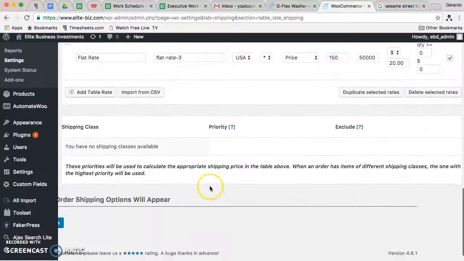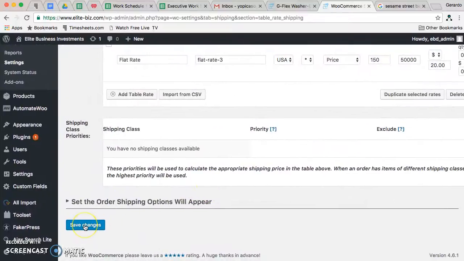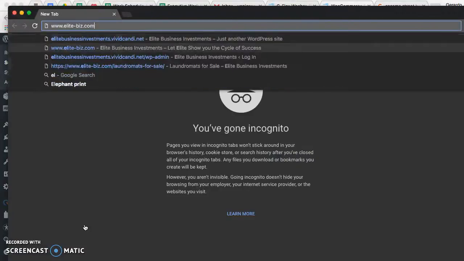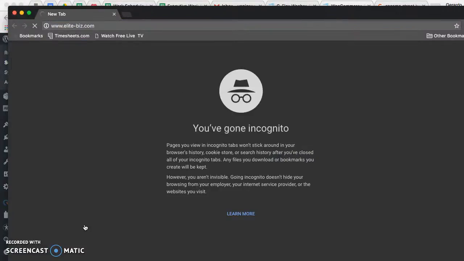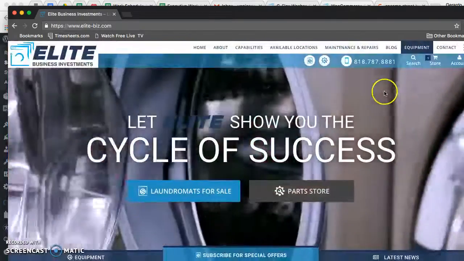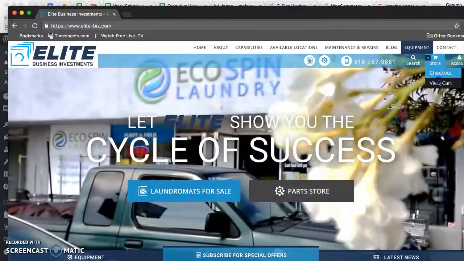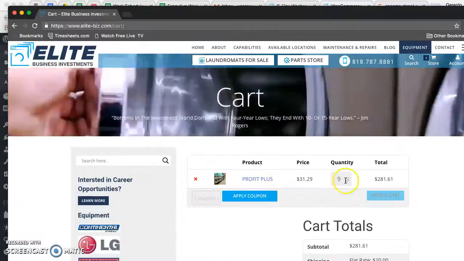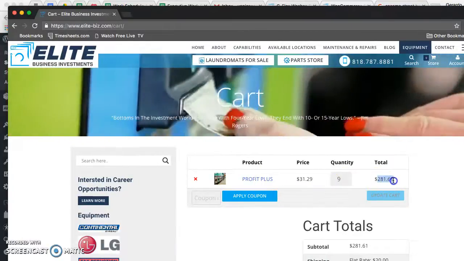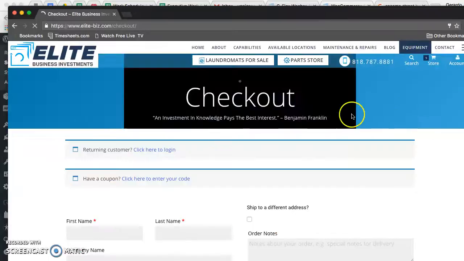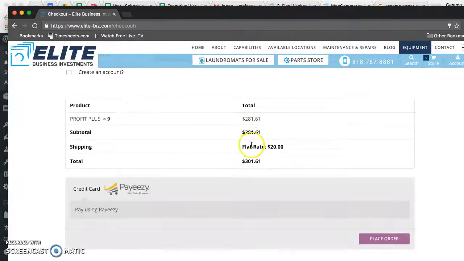When you're done, make sure that you click save the changes, and this will look just like this. So if I go to Elite Business right now and order something in my cart, I go to my cart, view cart. We have 9 products, that is the total of 281. So if I go and check out right now, that's over 150. After I put all the information, it's called flat rate, and it's going to charge me $20.